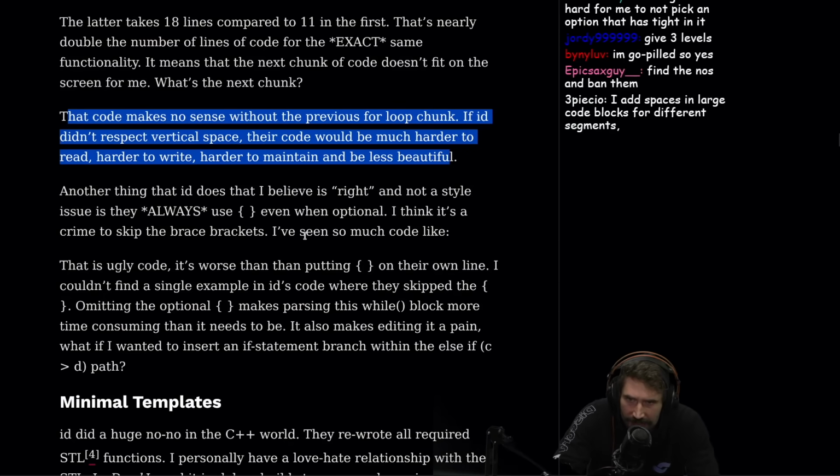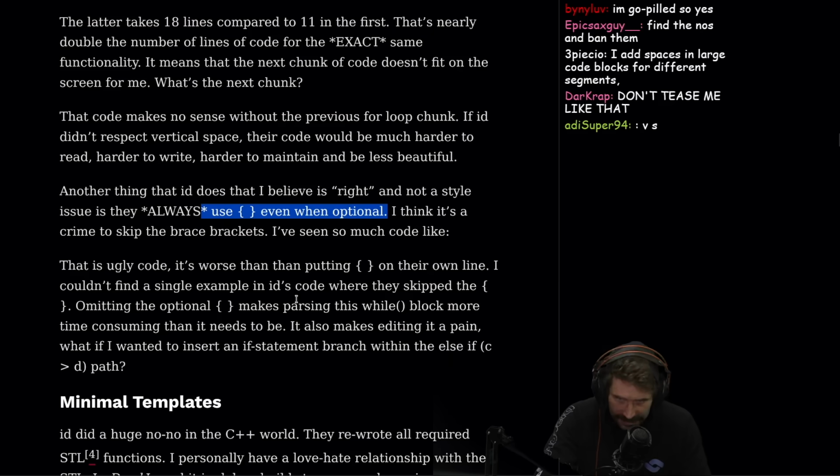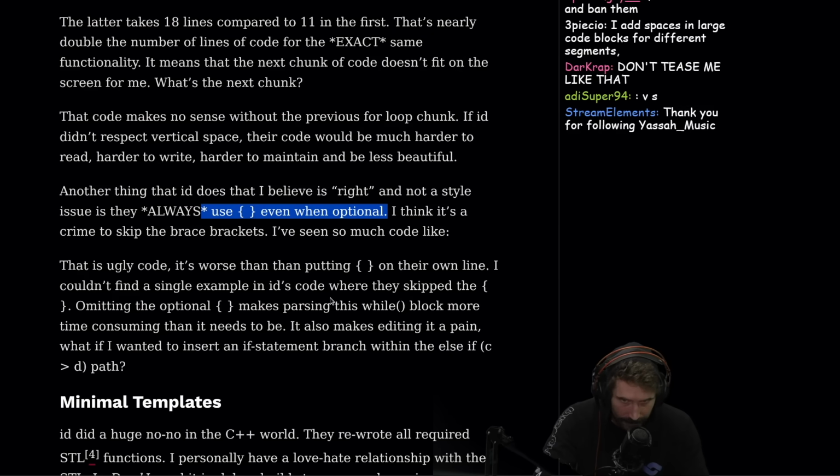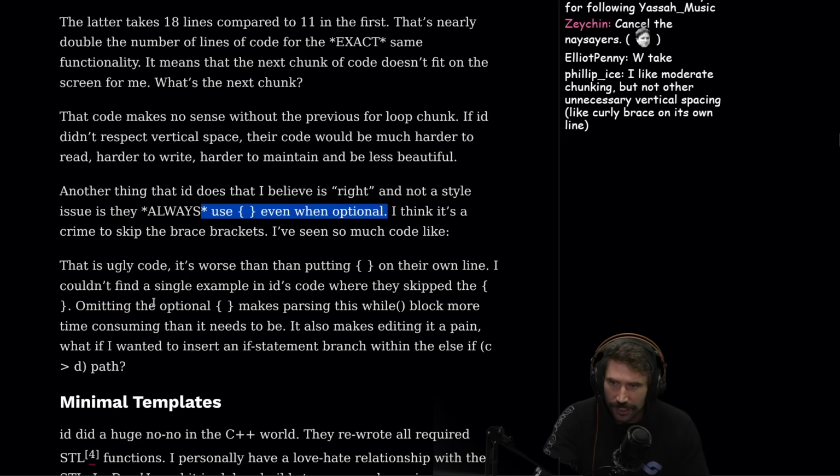Another thing that it does that I believe is right and not a style issue is always use these things even when optional. Okay, I agree with this. This is right. This is right. This is 100% right. I think it's a crime to skip the brace brackets. I've seen so much code like this.